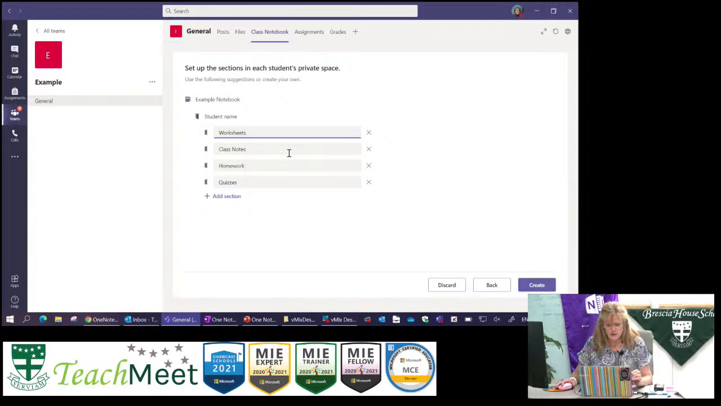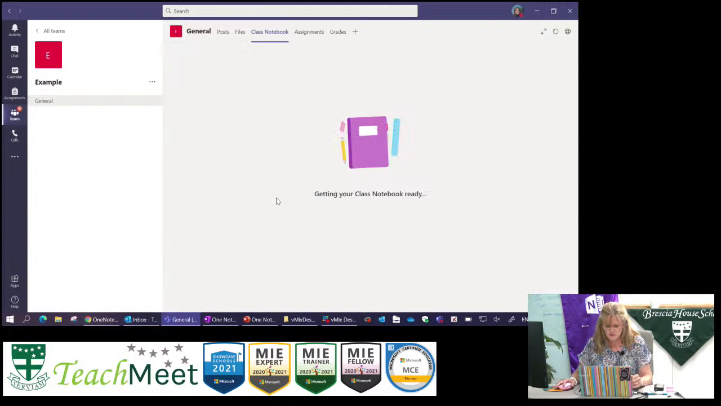Let's have this one as class notes. Homework, if you need homework, if you're not going to use it, take it out. We'd rather have fewer sections so that the children don't get confused. And we create. This really only takes a few seconds.